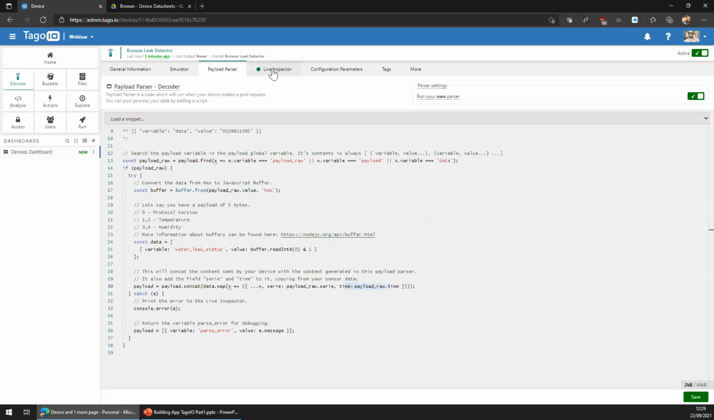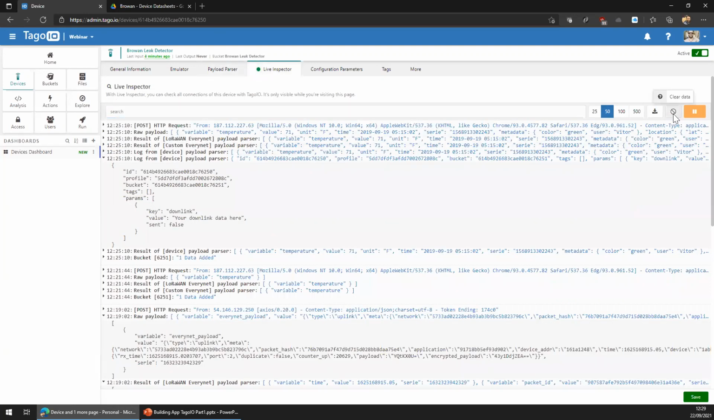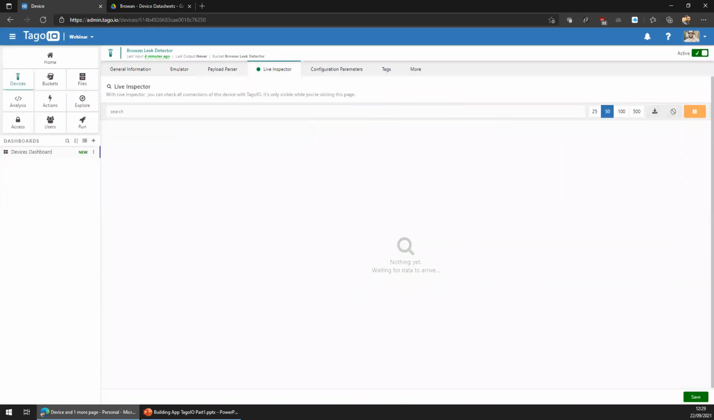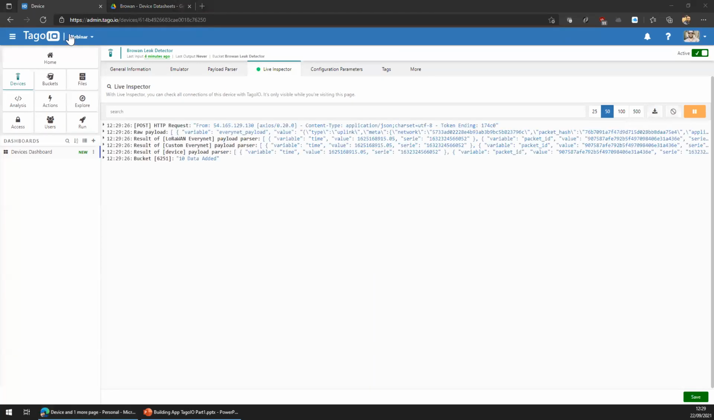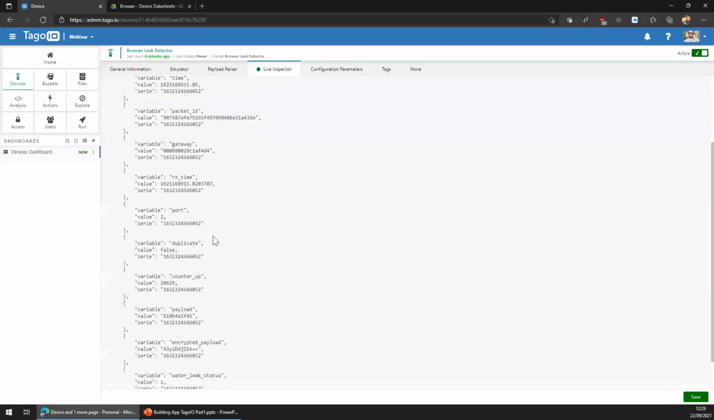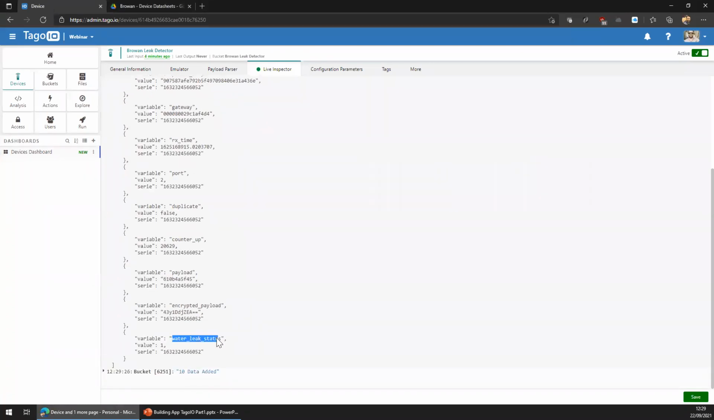So I come back here to the live inspector. I can clean this and make my device send the information. So now you can see you have the water leak status with a value of 1.